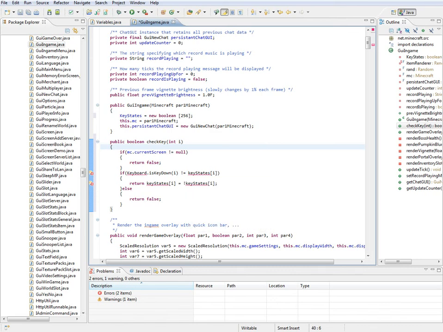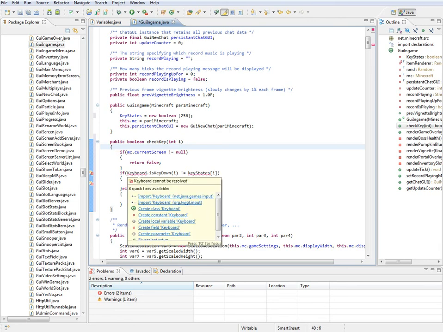But that's not the biggest problem we got right now. The point is that you need to import Keyboard from here. So just put your mouse over here and select Keyboard.